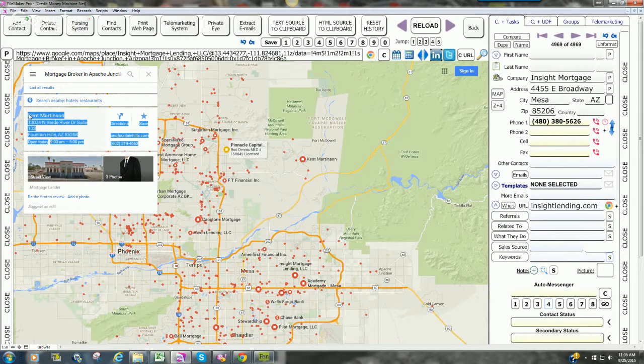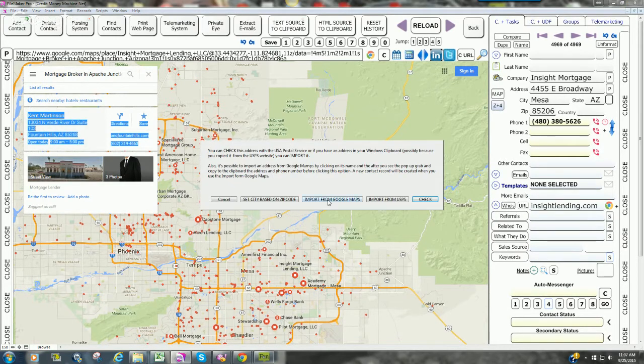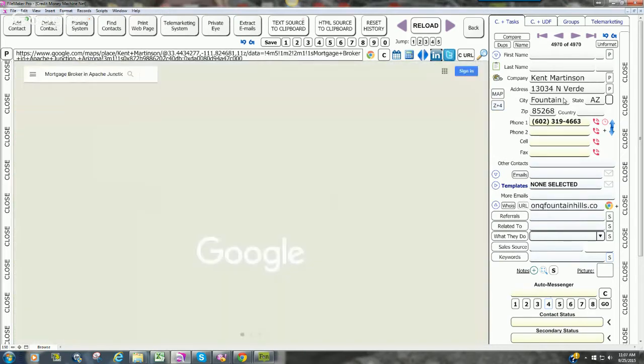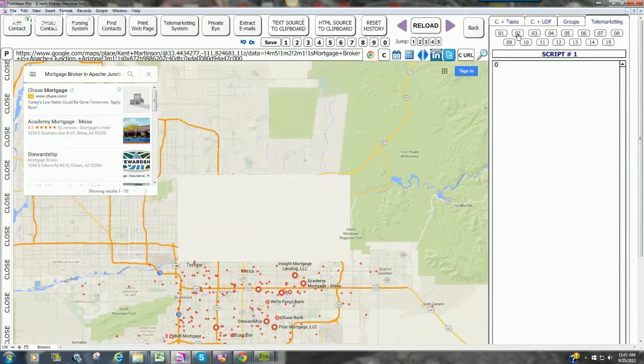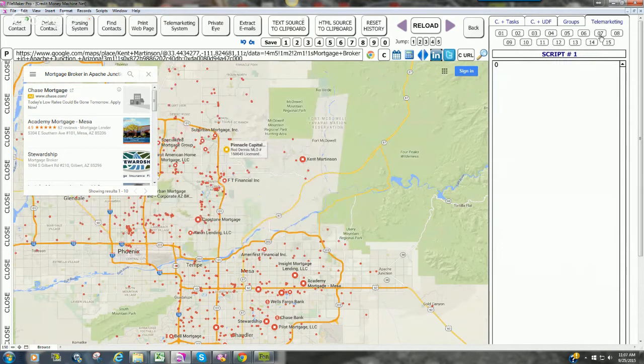Again, copy, imported. I can call this guy, again, go to my script. I can have multiple different scripts listed here for my salesperson or my headhunter, whatever you want to call them.